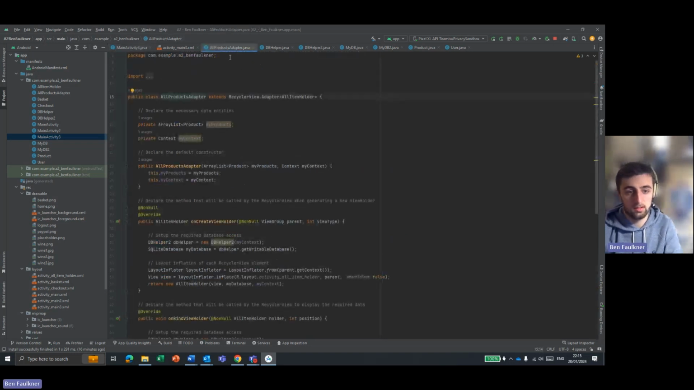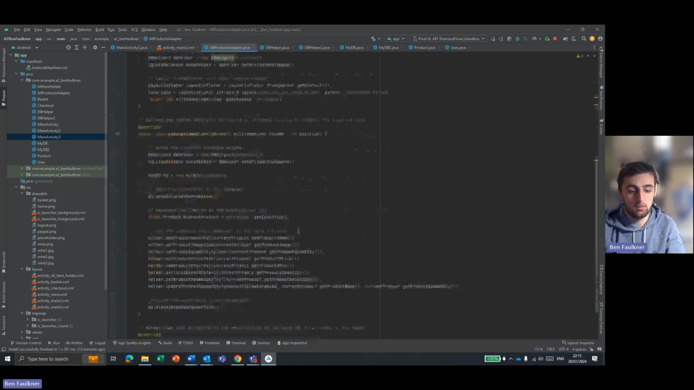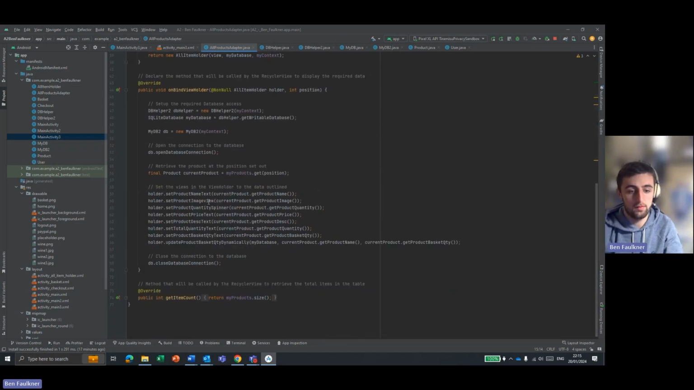Moving over to the all products adapter class, this class is where the different views are handled. So if we scroll here, we can see the holders for each view, which sets the different values by getting whatever the one is that is selected.